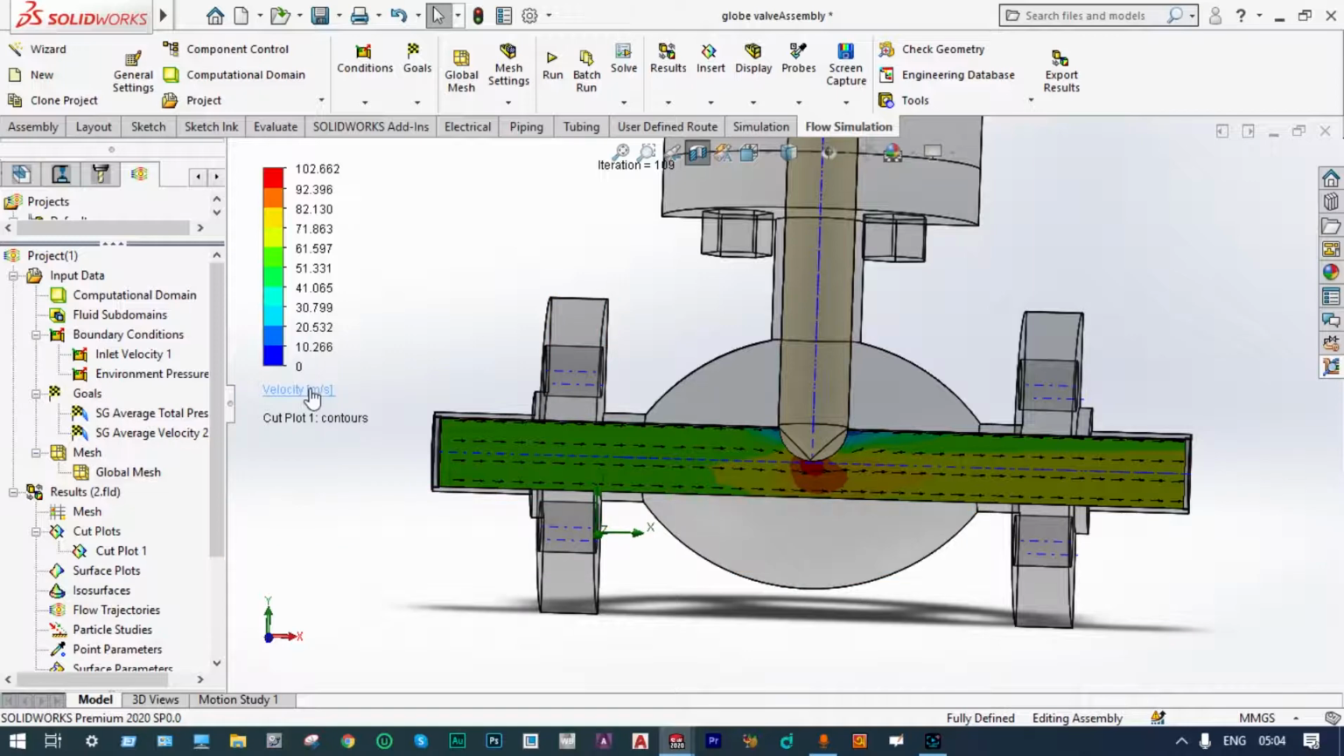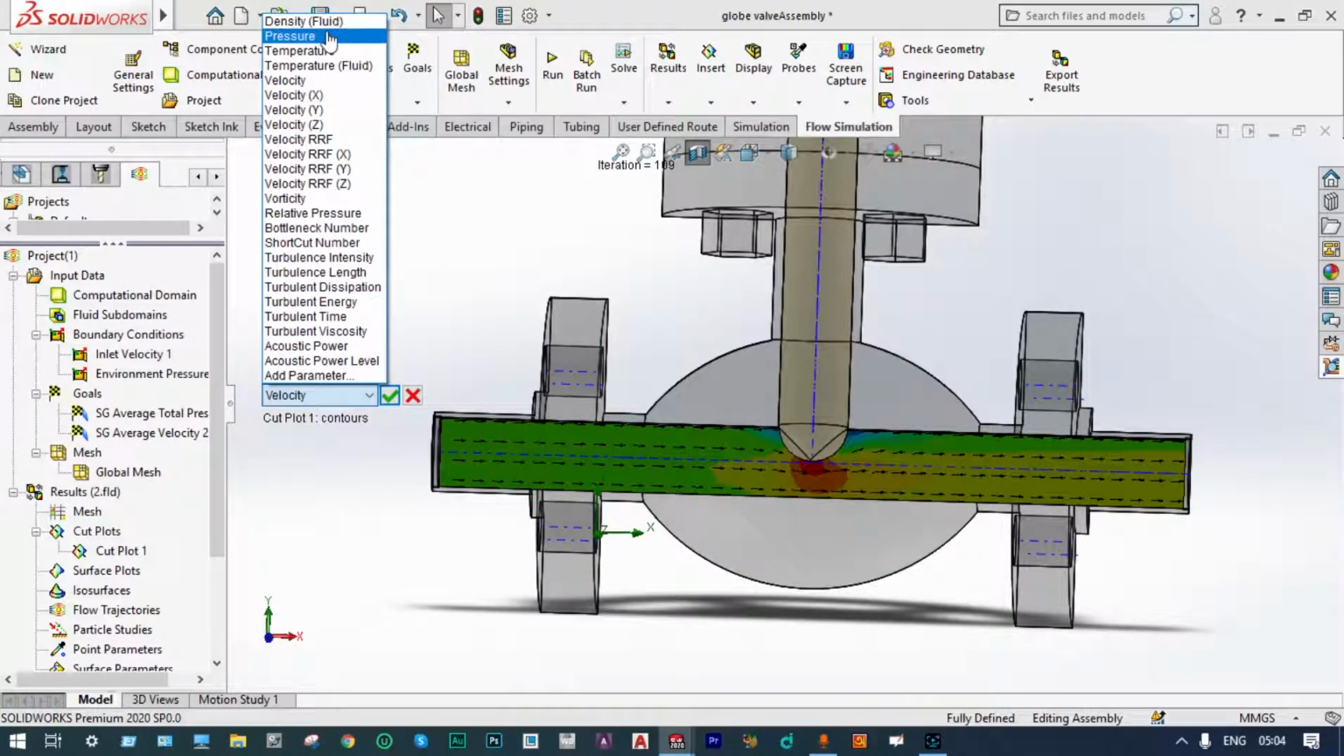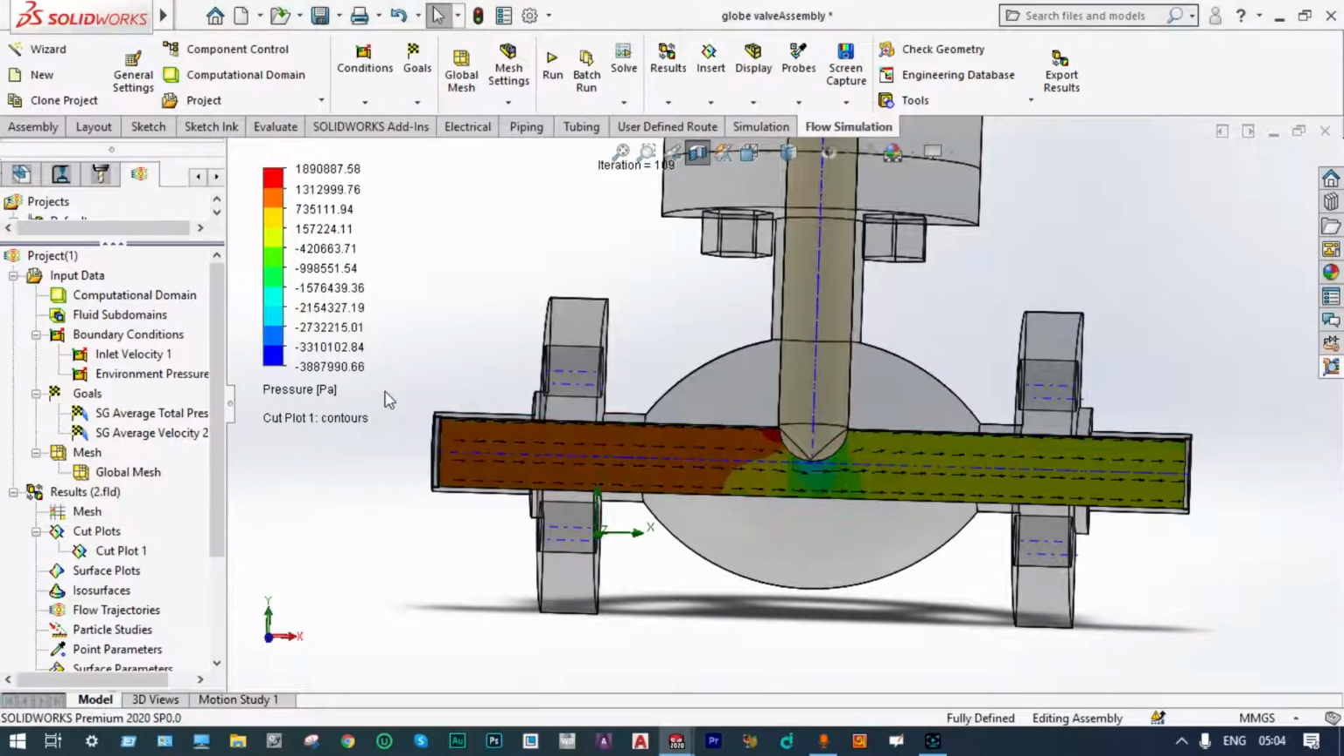You can see the pressure also. Here again pressure at the entry location is 189,0887.58 Pascal, and at the exit location it is less. You can see the color, it is in the range of 157,224.11 Pascal. So we can see that there is some reduction in pressure at the exit location.